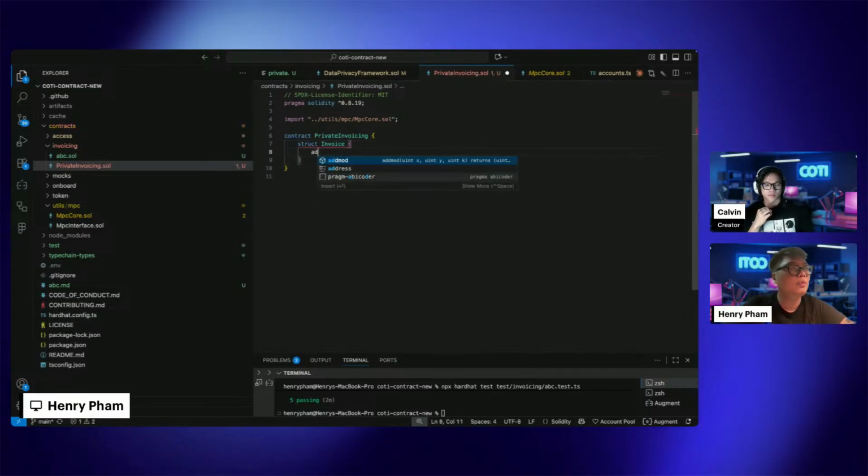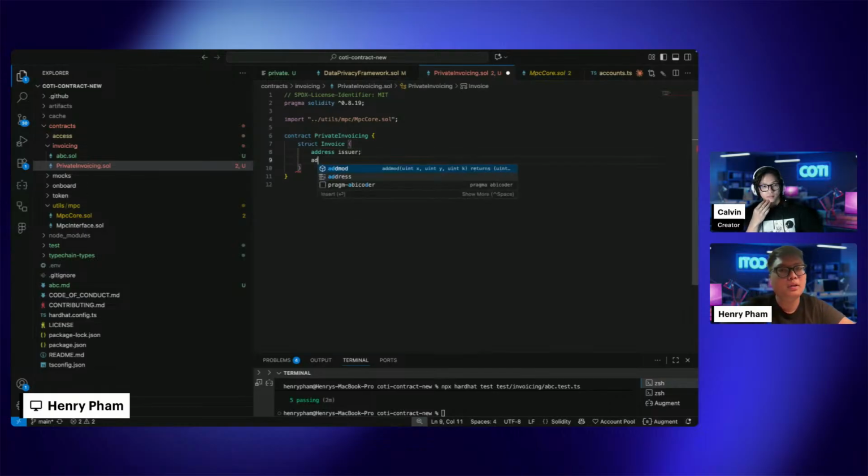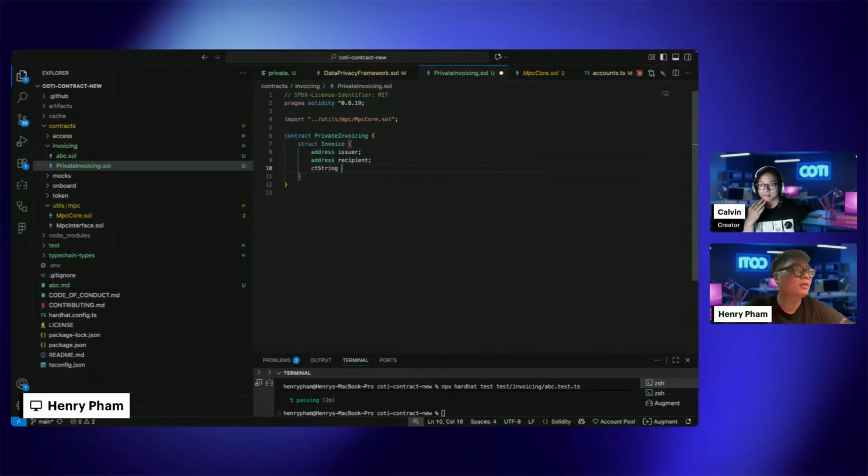With the invoice, we have address issuer, because in the invoice we need to know who the issuer is and who the recipient will be. Recipient. Okay, so this is the invoicing part itself, the information you need to put in about who the issuer is and who the recipient is. Is it identified by their wallet? Yes, it's identified by the wallet address. So we have address issuer and address recipient.